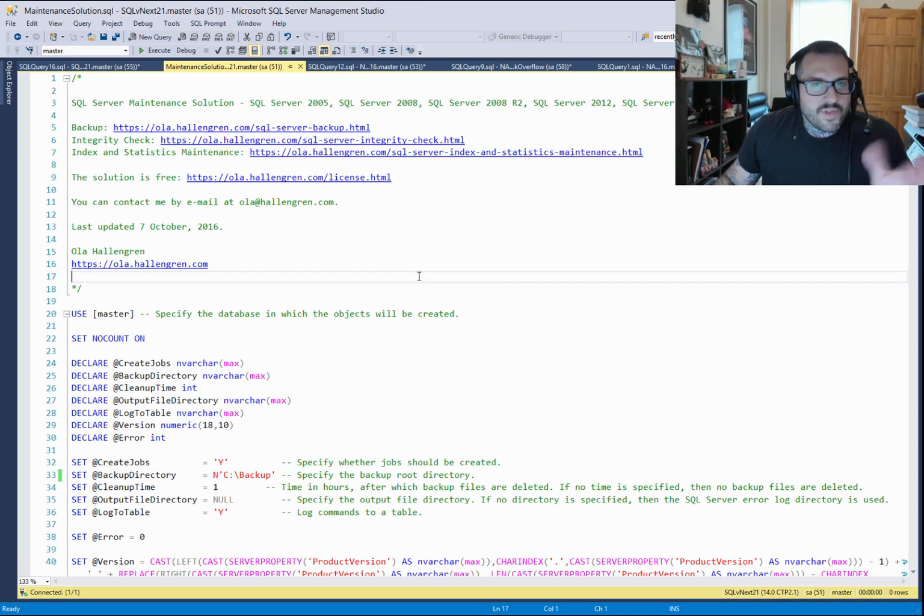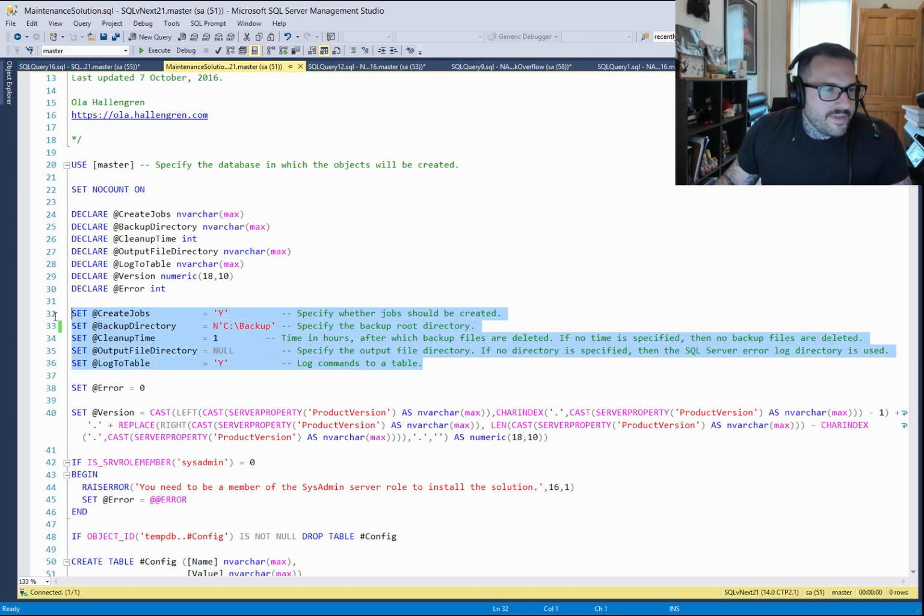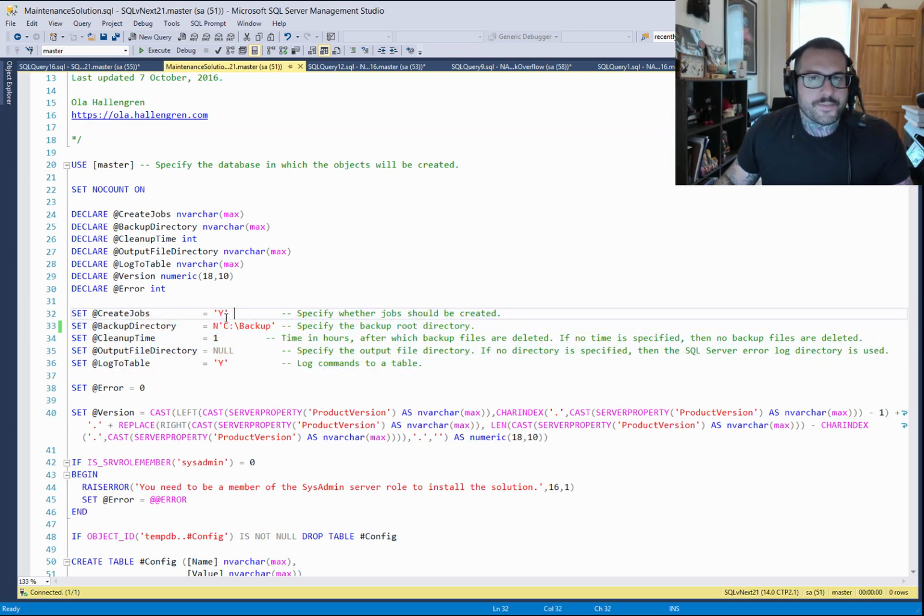There's a few things that you need to pay attention to when you first crack this open. That's these lines right here. If you already have Ola's scripts installed, and you don't want to overwrite the jobs that you have in place with the schedules and the configuration options, you want to change this to N for no, so that you don't recreate the jobs. Whatever your backup directory is, this is a really good time to change it. Otherwise, you're going to have to change this in all of your jobs that do backups.